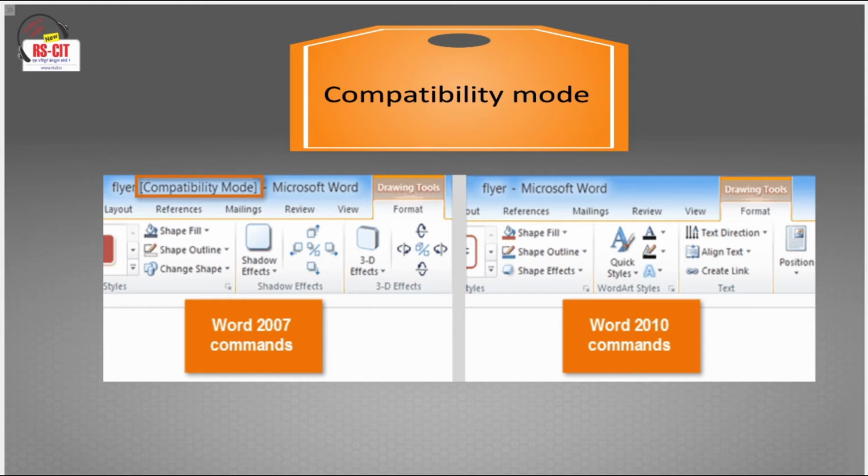You can share your documents with anyone using Word 2010 or 2007 because they use the same file format with the extension .docx. However, earlier versions of Word use a different file format, that is, the extension .doc. So, if you want to share your document with someone using an earlier version of Word, you'll need to save it as a Word 97-2003 document. Let us see how to do it.